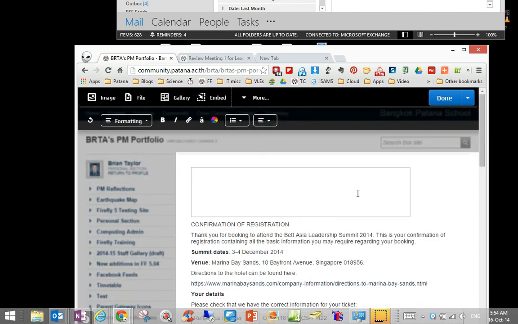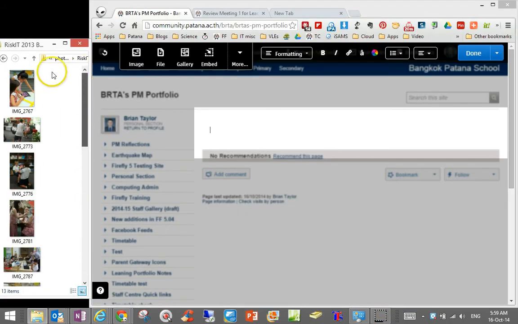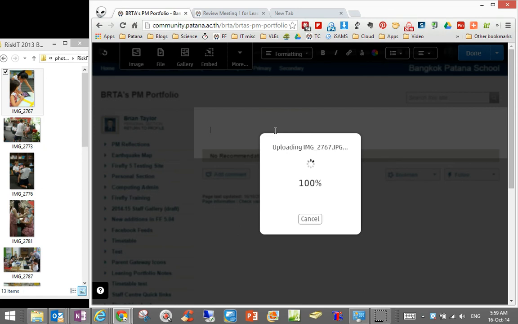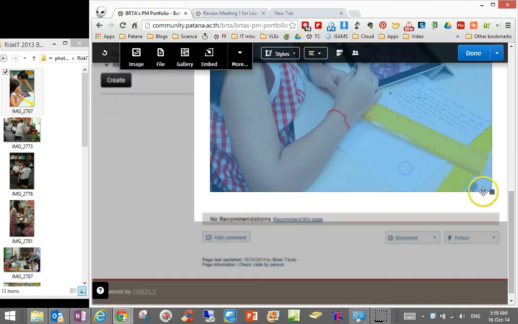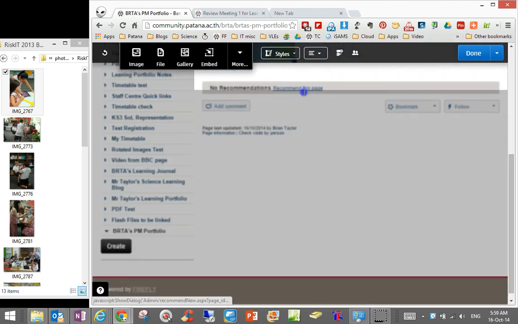Maybe there are some photographs of students working or some videos. I'm just going to delete this email. So here are some photographs. Maybe I want this photograph in my page. I'm just going to drag it in and it's uploading that photograph. My internet at home is a little bit slow. If you were to do this at school, it would be much faster. You could also do the same if you had video of the student or audio, and there's that photograph now. Maybe that's a little bit too large actually, so I'm just going to resize that photograph.